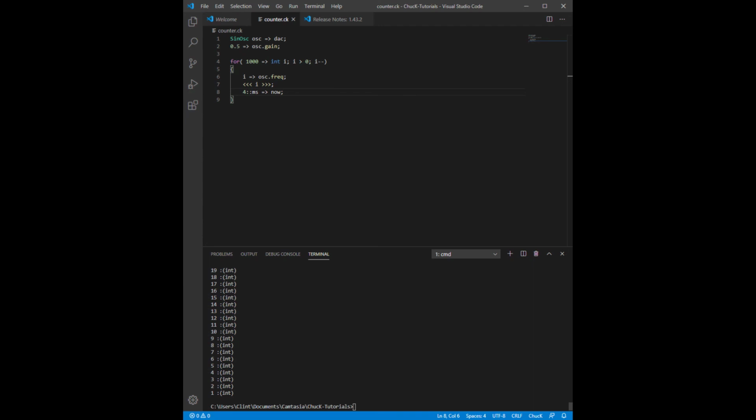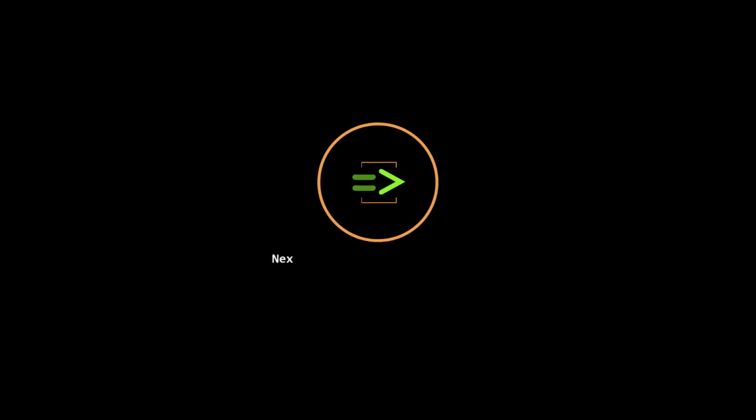In this lesson, we described how loops work in ChucK. Thanks for watching. Next time, we're going to talk about arrays and a special function that lets you convert MIDI notes into frequencies.